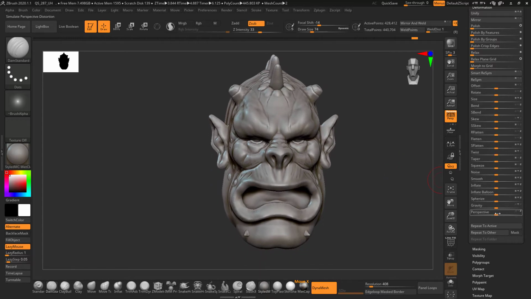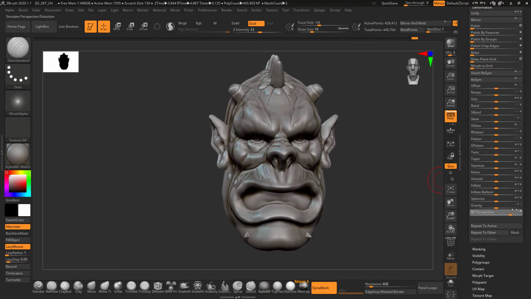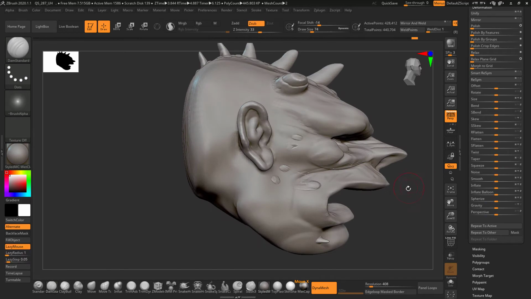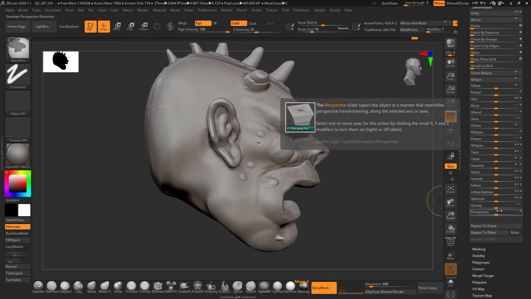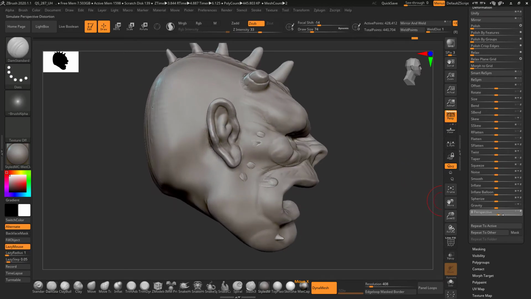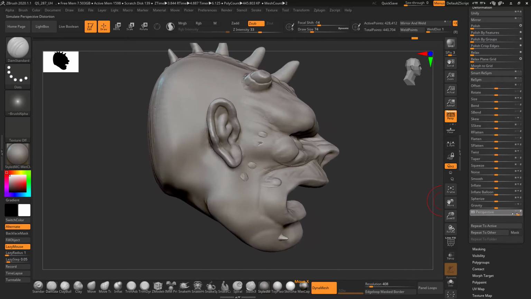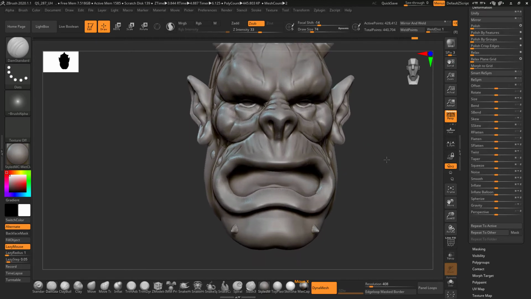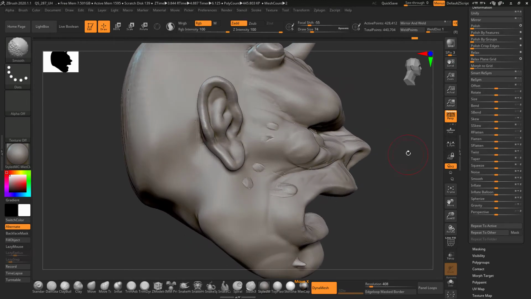The perspective actually increases the depth of your model into perspective. As you can see, it just changes the perspective. So in just a few clicks you can see the kind of different look you want.